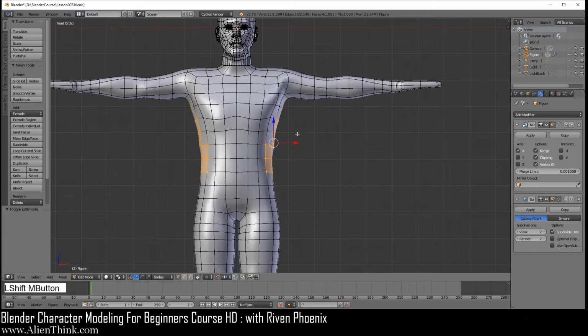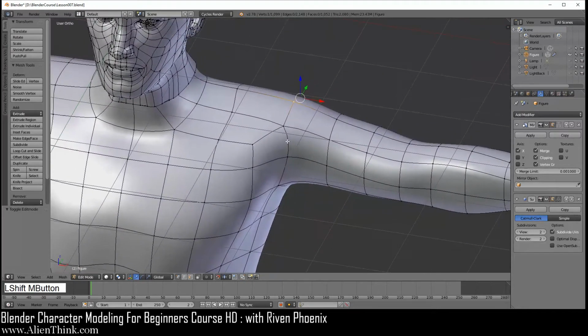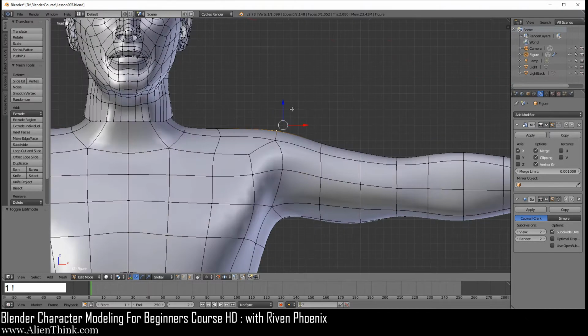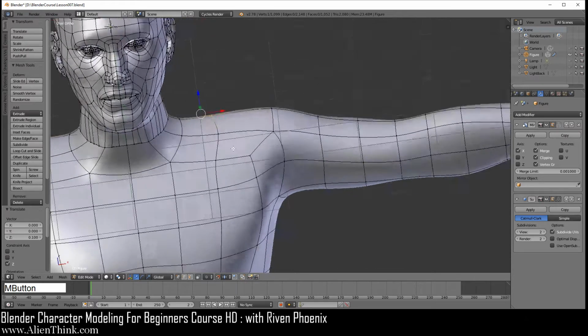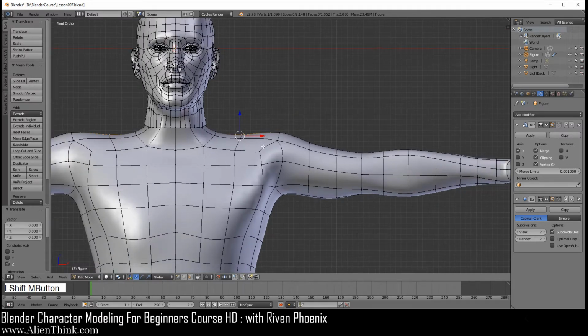Now press the tab key to go back into your edit mode. Just right click on over here. So it's going to select this vertex over here. So go into your front view and you're going to go up 1 time. Then just right click this. It's going to select this vertex over here. Move it to the right 1, 2. And now you're going to come down 1 time. Okay.